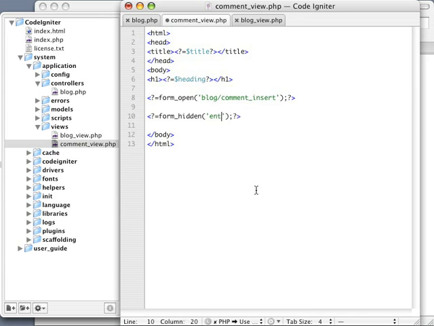The name of the field is entry ID. If you'll recall from when we just created the comments table, we named it entry ID. And we need to put the actual value from the third segment of the URI. Thankfully, CodeIgniter comes with a class called the URI class that lets us work with our URI information. And that's it. Very simple. What I've told it is that I want to grab the third segment from the URI. Let's finish the form. I'll close it.